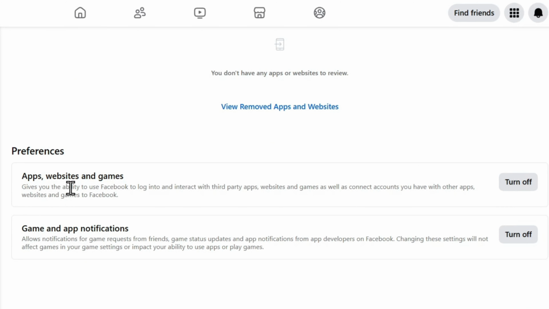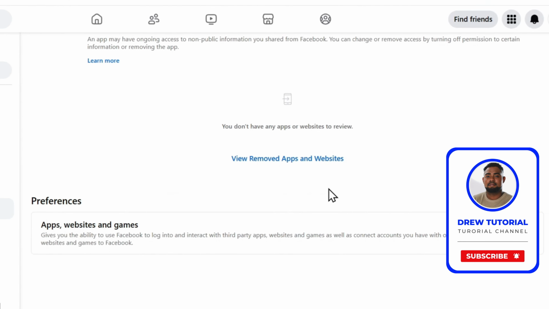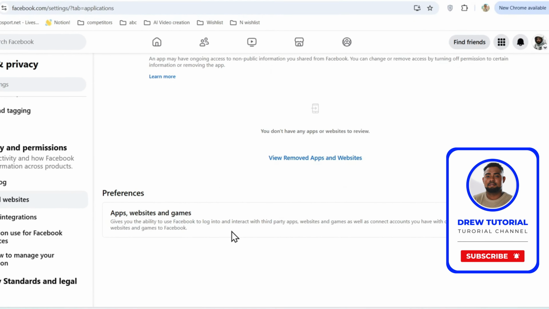It's currently on, but this is what allows you to use your Facebook account to interact or to log into third-party sites such as apps, website, and even games, right? So you can use your account to connect to those apps. So to disable it, go ahead and turn it off and click on turn off again. And that's it. This is what you do. Very easy and very simple, guys.